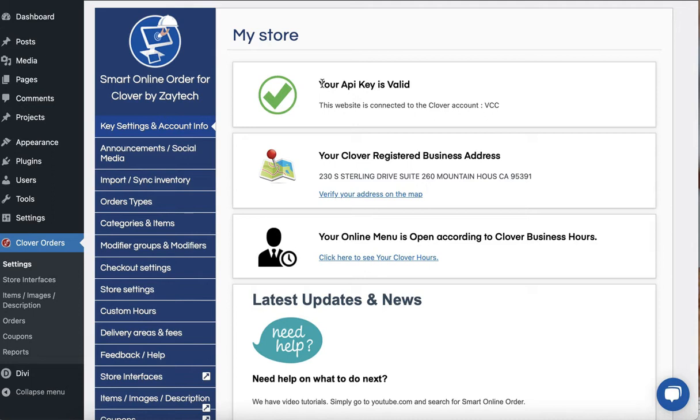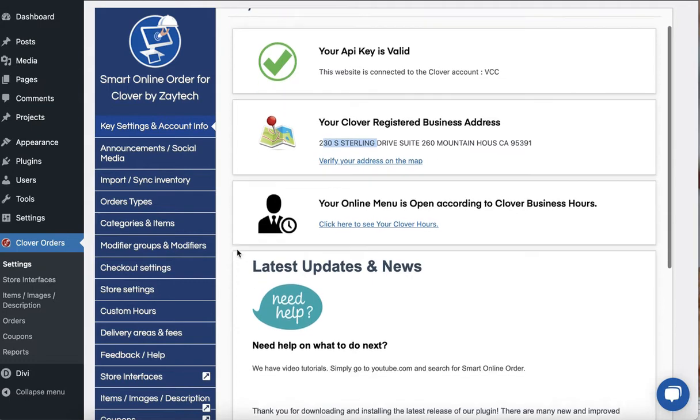So first it tells you your API key is valid. This is the controls with your Clover device. It tells your business name. The reason we show the business name is that you may have multiple locations, so you can see which one you're controlling, right? So you may have a bagel shop on Main Street and a bagel shop on Downtown Street. That way you can see which one you're controlling, especially for multiple locations. And then it shows your business address, so you can see which location address you're controlling, right?